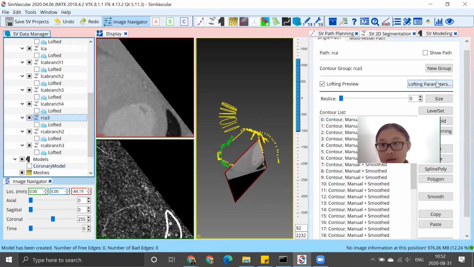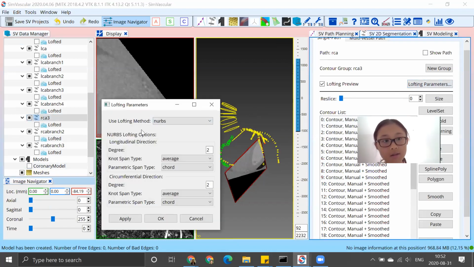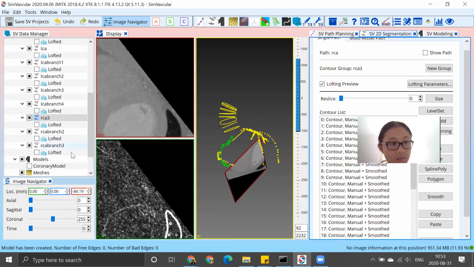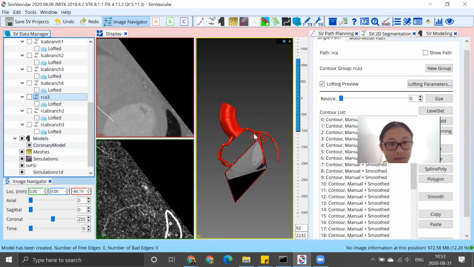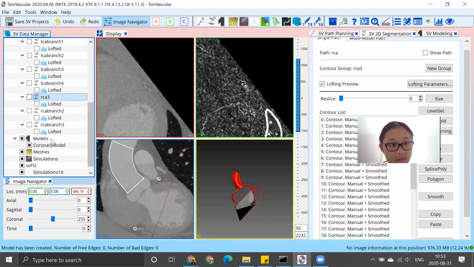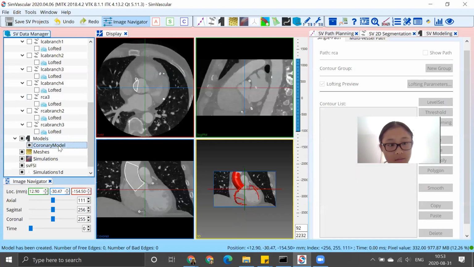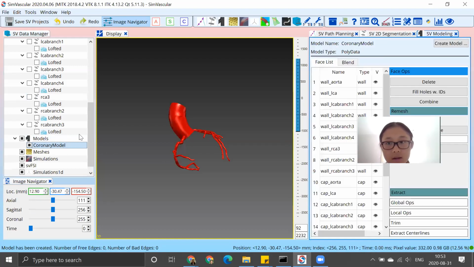So if we go to this, you'll see that there's lofting parameters. And if for whatever reason the model isn't creating properly for a particular vessel, something you can try is changing the lofting method. So instead of NURBS, you can use spline. But in our case, since it was okay, we're just going to keep it as is. And then I'm going to go back to my model and turn off crosshair. Okay, so now we can work on the model.